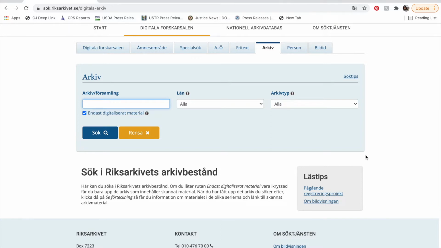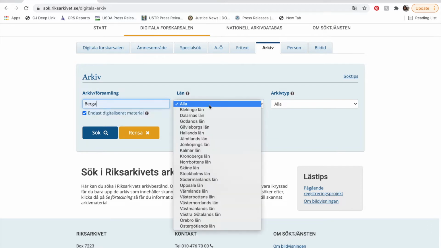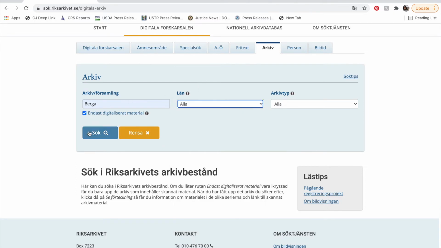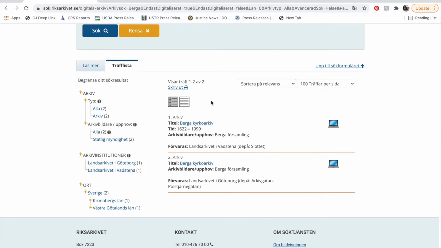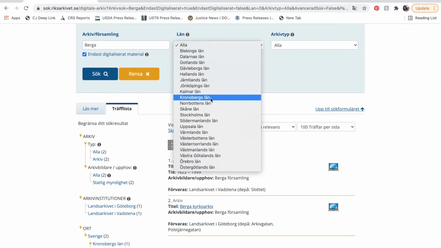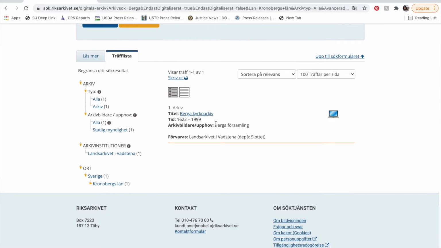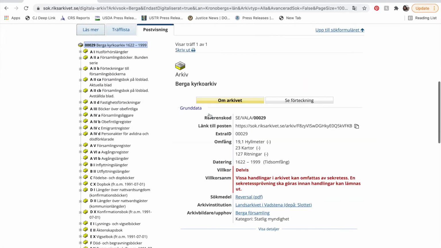So obviously we need to type in a parish name. This first box here wants to know what parish archive you want. So I will just type in Berga as an example. And it needs to know the county. If you don't search by county, it will bring up all the Bergas. So you can also do that. I happen to know that my Berga is in Kronoberg, so I could have clicked this. And here is the Berga that I want. So I click Berga Kyrkoarkiv.